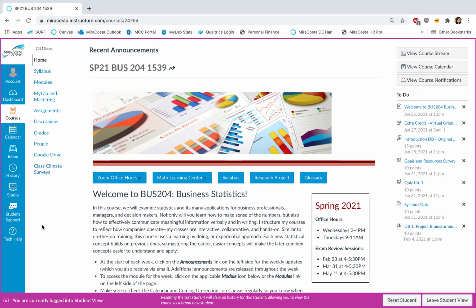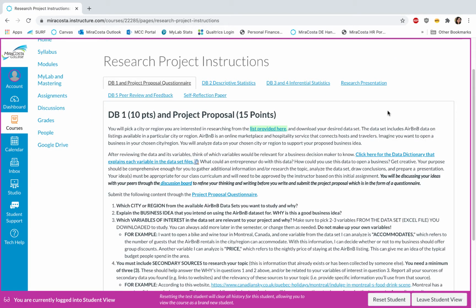In this video, I'll provide an overview of our Airbnb research project. So here we are on our homepage, and I have a quick button to the research project instructions right here. Clicking on the research project button will take us to the instructions of the project.